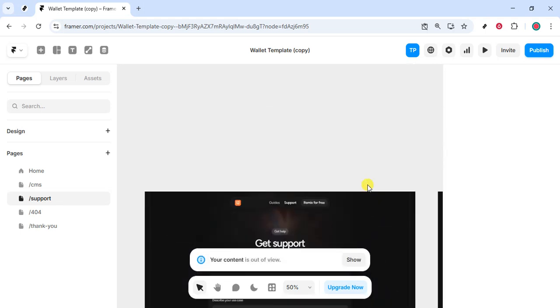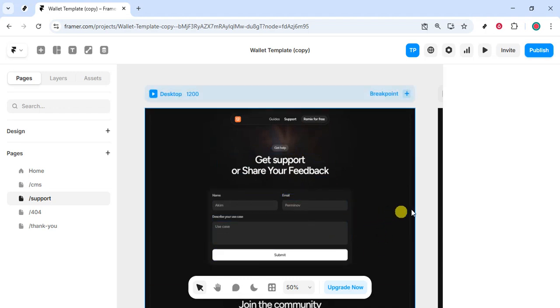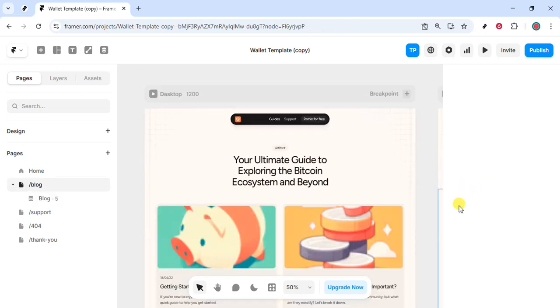That's all you need to do. By removing the blog route, you've taken the CMS-driven pages out of your Framer project, simplifying your site and ensuring visitors won't land on those dynamic pages anymore. When you're ready, preview your site to see the updated structure and then publish to push the change live.